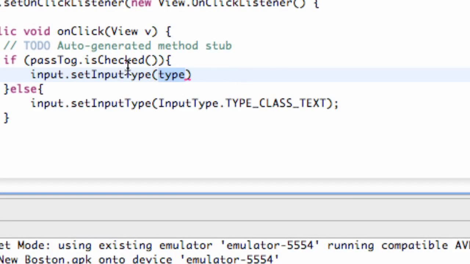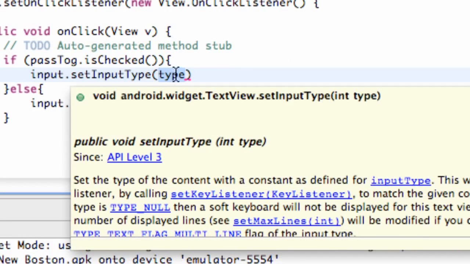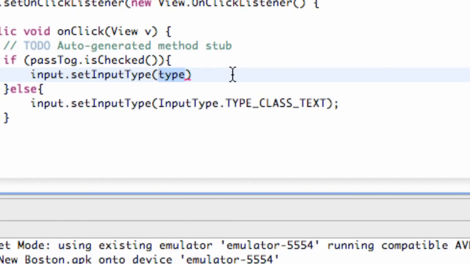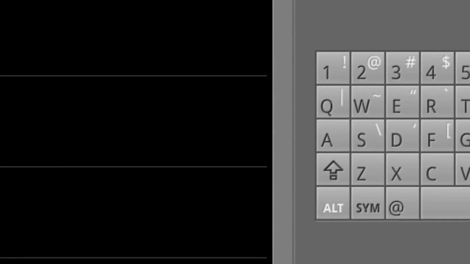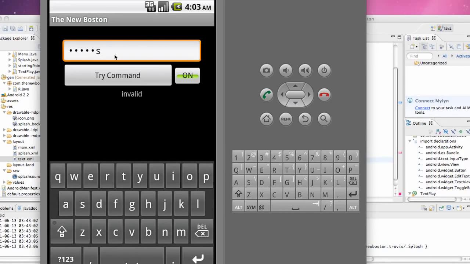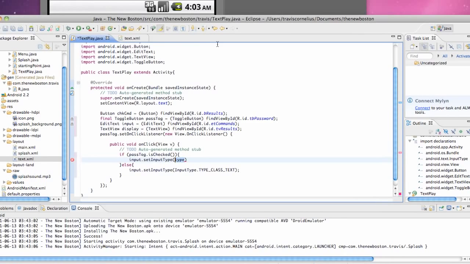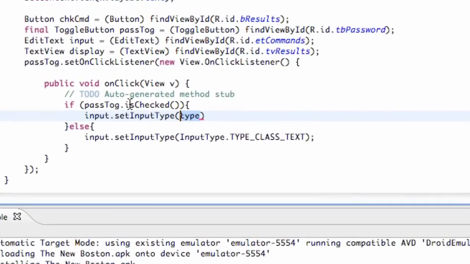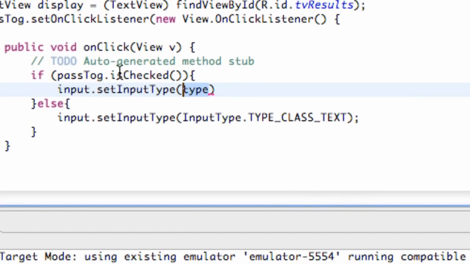So how we're going to set the input type to be a password, or the starred, let's see if I have it pulled up. Yeah, see, like right now, if we put Travis, this is setting the password. That's what it's going to look like. It's going to star out our text. So that's what we're going to set up if the toggle is set to true, or if it's checked on. And what we're going to do is say InputType dot TYPE_CLASS_TEXT again.